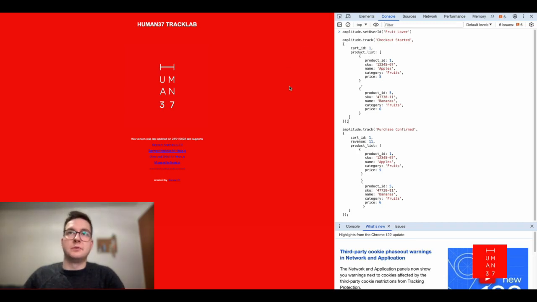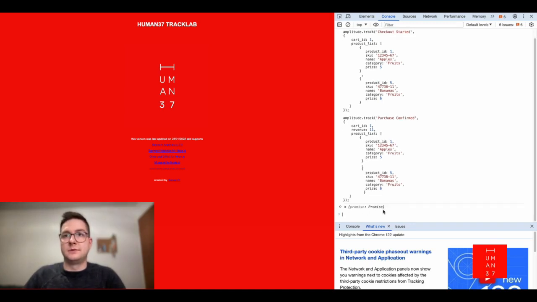Here, I have opened the console of this environment and I've put the following code. So I've put amplitude.setUserId fruit lover so that we can find it more easily in the Amplitude user lookup. Then I've put the amplitude.track checkout started, which is the same code as before, containing the array that is needed. And finally, the purchase confirmed as well, which is the same system. So let us send it. It has been sent.